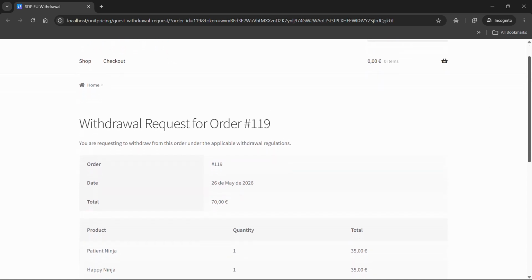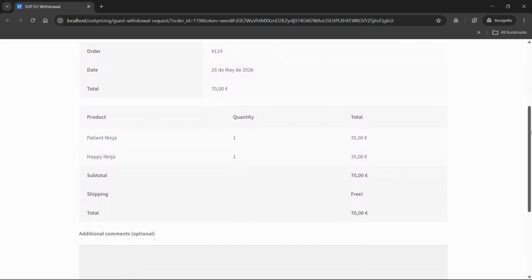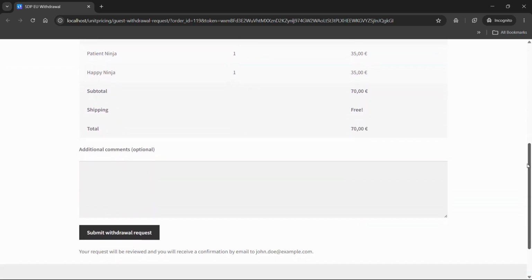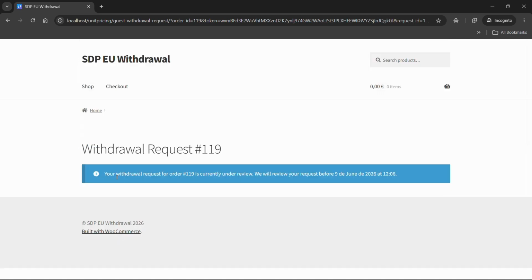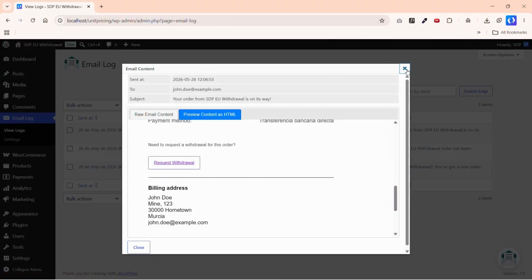Let's open that link. Here, the guest customer can access the withdrawal request page securely. The process is simple and practical. They can review the order details and submit the request directly. No account login required. No manual email exchanges.